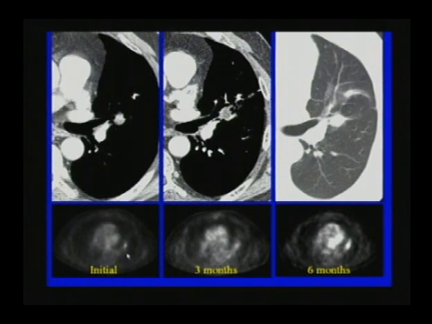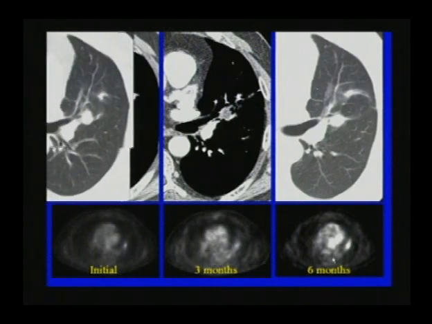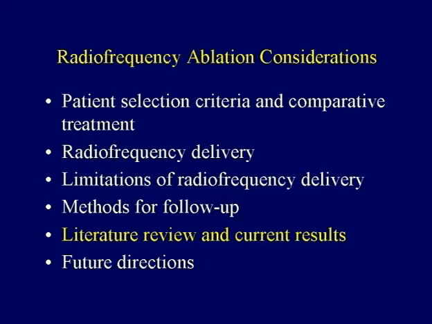And here you can see that initially there was uptake in the area with PET, and 6 months later, that lesion is about the same size, maybe a little bit bigger, but stable in size, but very, very hot on PET. Another failed burn in this case.